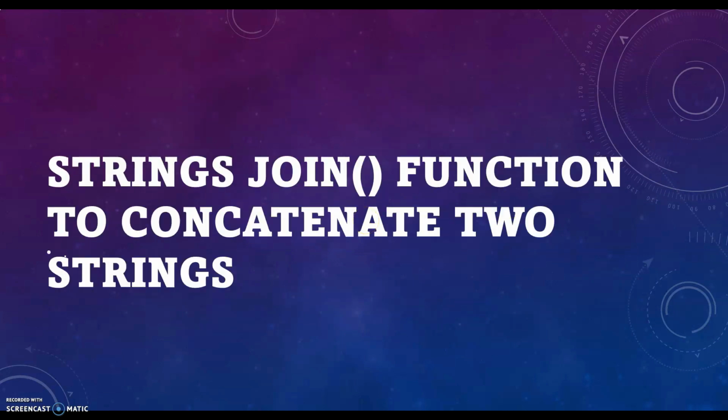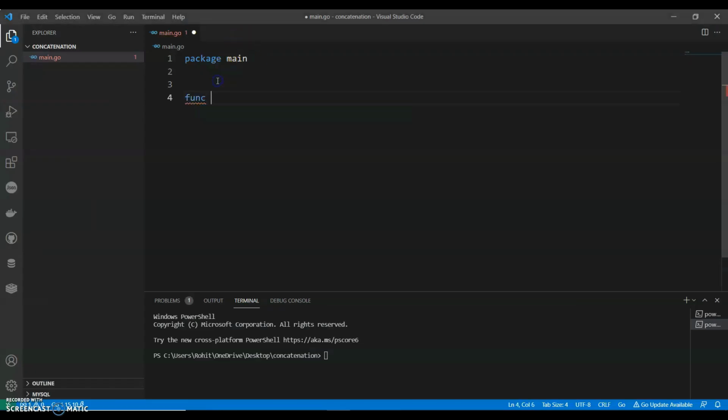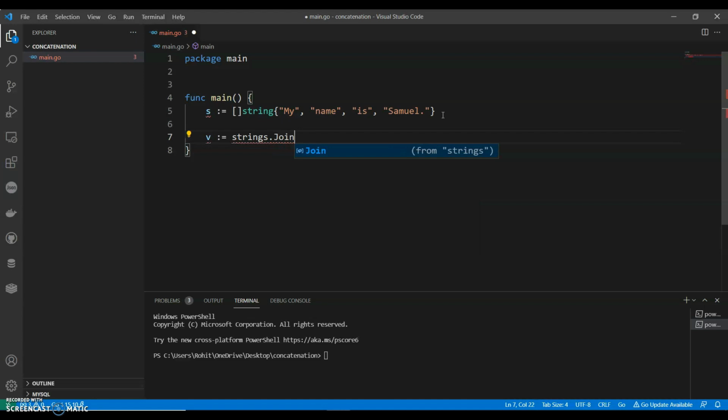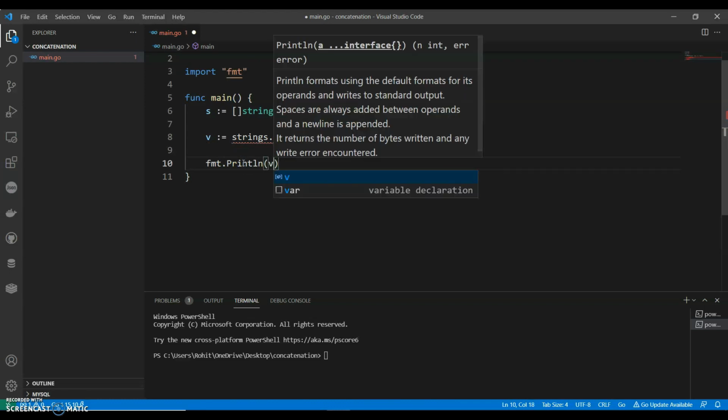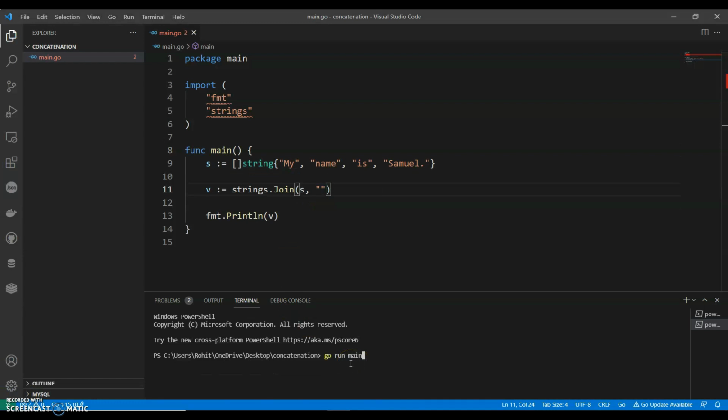Next, the strings Join function. Let's see how we can concatenate two strings using strings.Join. Very simple example, this function name, we can say as a variable string, my name is Samuel. We can say strings.Join, and let's say fmt.Println. Let's run main.go.